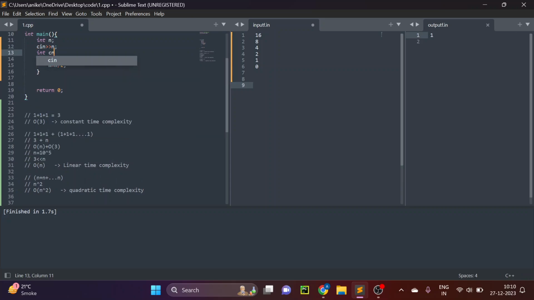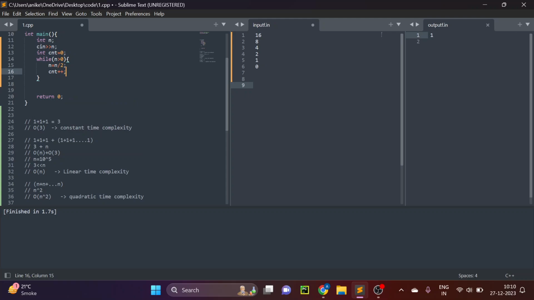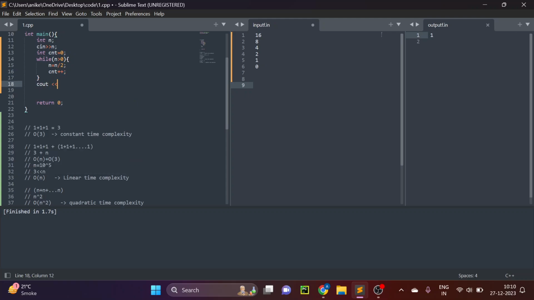Let me just show you its proof. Now if I just increment a counter whenever it goes into the while loop and print the counter for 16 only, as you can see the output of the program is 5 because it ran the while loop 5 times.